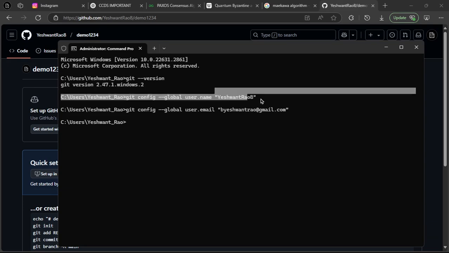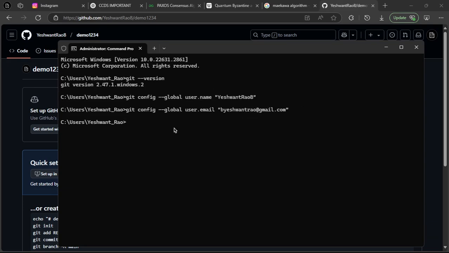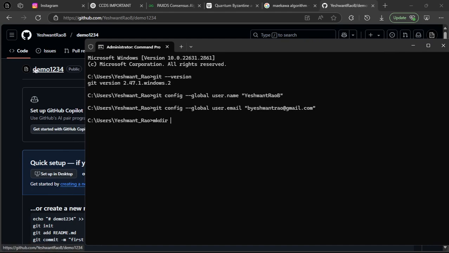Now, as you have added your username and email, we need to create a folder. So mkdir, make directory. I will be keeping the folder name the same as our repository, demo 1234. Press enter. Now we need to get into the folder demo 1234. So it will be Yashwant Rao demo 1234.